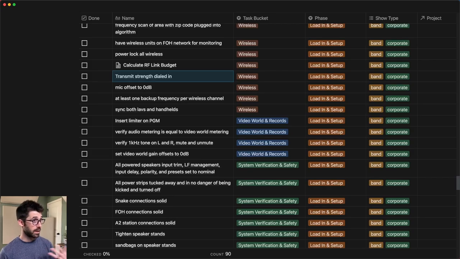After I calculate it, I make sure my transmit strength is dialed in on my RF microphones. It's usually either 1 milliwatt, 10, 20, or 100, depending on what unit you have. Make sure the mic offset is starting at 0 dB. That can be an input pad on ULXD wireless. Have at least one backup frequency per channel. If I'm running Shure Wireless Workbench and I have a bunch of RF, I'll have it include and generate backup channels, just in case I get hit or some random band starts playing and they have wireless in-ears stepping on me. I have a backup frequency that I can choose.